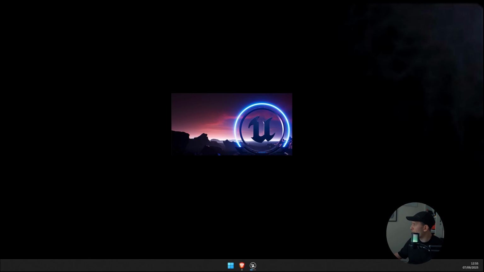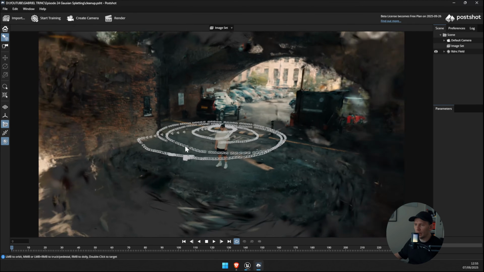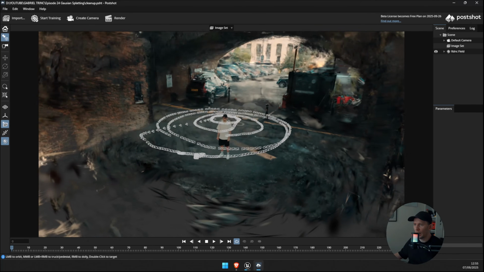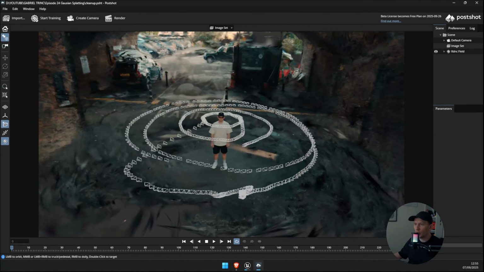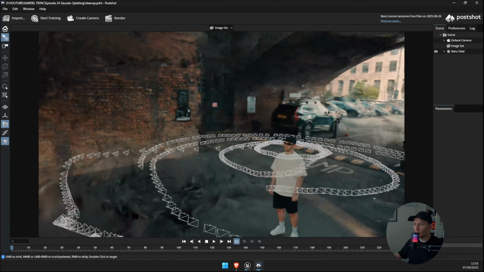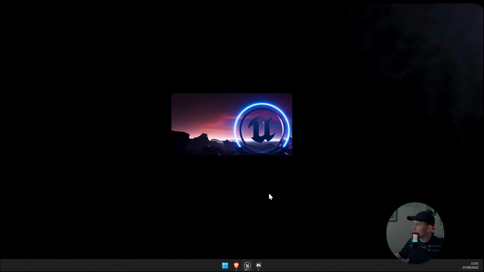This is my own splat, made in PostShot. It's already trained. I already made it, so I don't have to worry about it. We're gonna see how we can import this into Unreal Engine. I know there are a little bit of tricks that you need to be aware of, so I will explain all of these in just a bit. It's taking a long time.